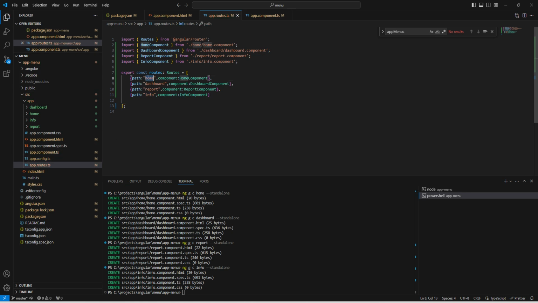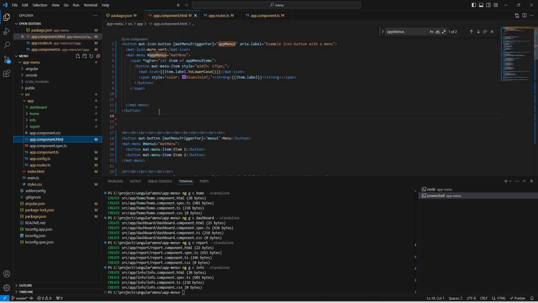Now one more thing, to make this route work, we need to add a router outlet here. Let's say this is okay. So here we can add our router outlet, and we can save it.